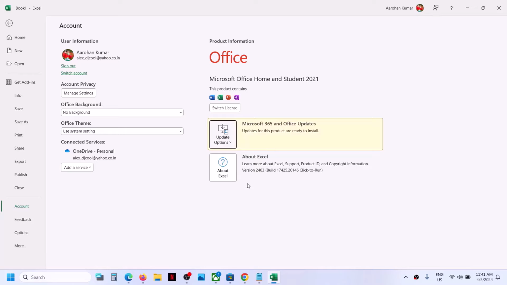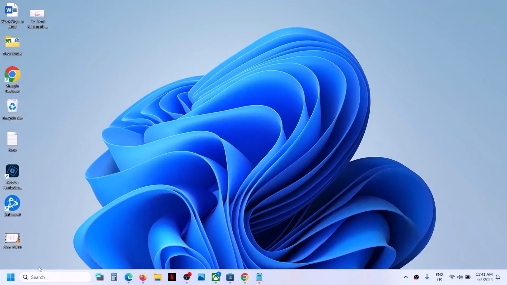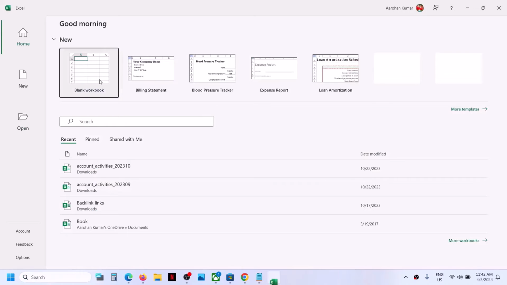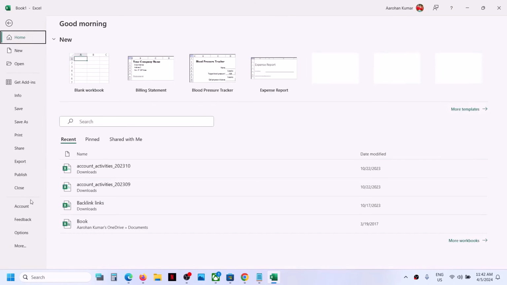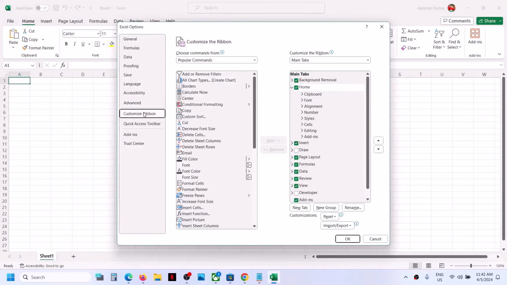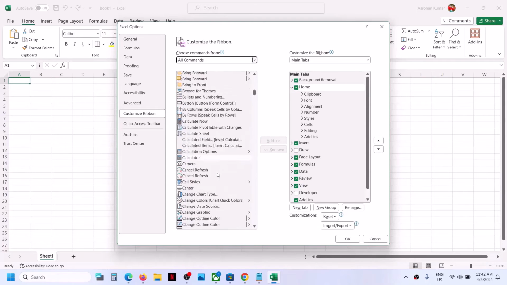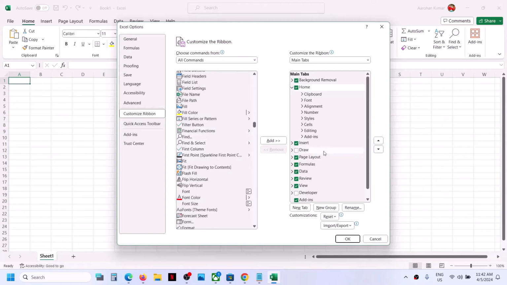So if there is any update, let the update complete, and once the update is complete you can launch the Excel file once again, and then follow the same steps. You can go to File and then go to Options and then go to Customize Ribbon and then you can select All Commands over here, and if you find From Microsoft Query you can select From Microsoft Query over here, select it and then click on OK.